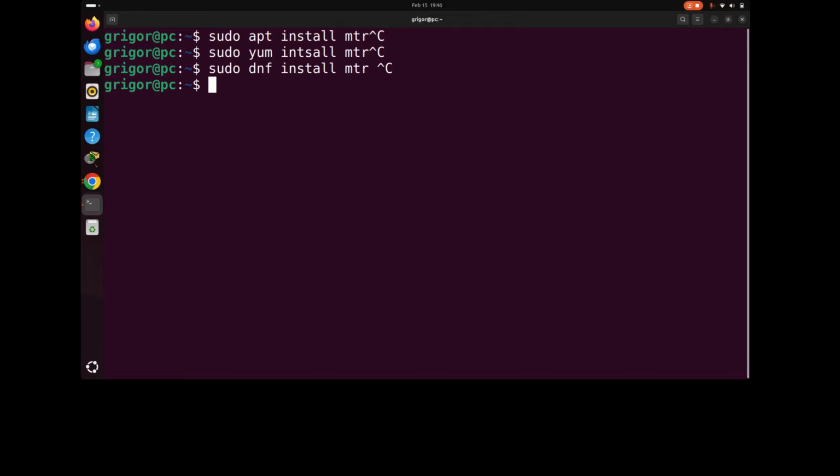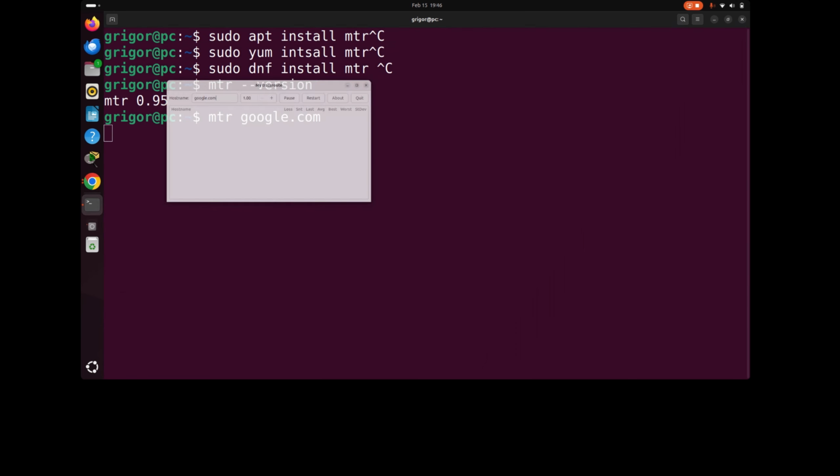To verify whether it is installed on our system or not, run the mtr --version command. And we see that in our system, MTR exists. The simplest syntax of MTR is mtr and then the name of the end destination.